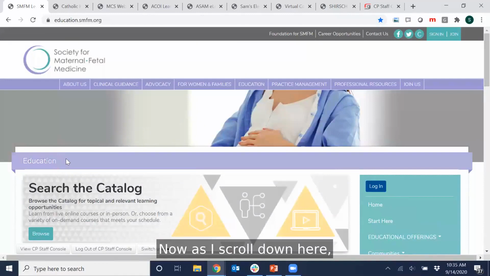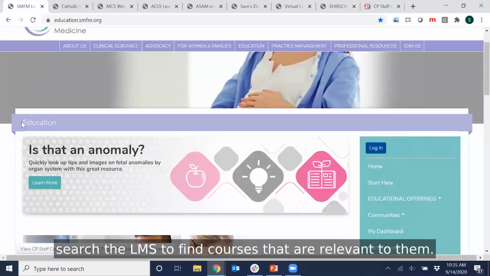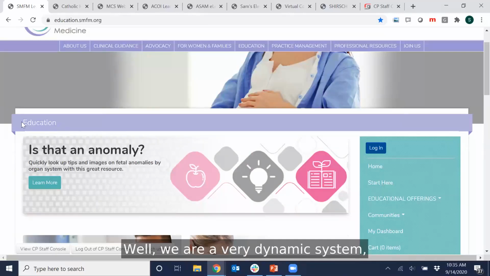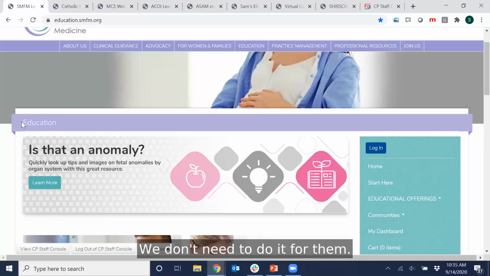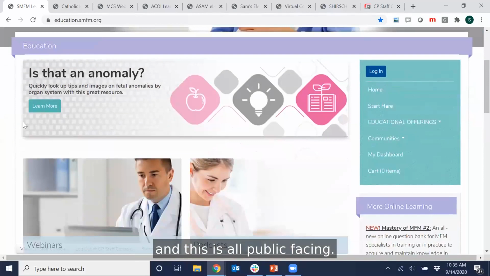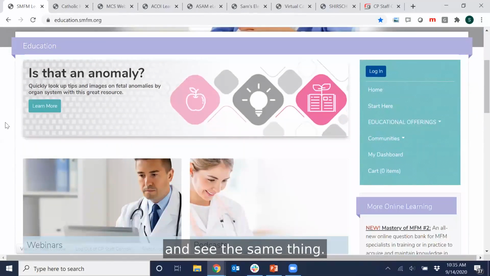Now, as I scroll down here, this would be how your end users search the LMS to find courses that are relevant to them. So how do you set that up? Well, we are a very dynamic system. So there's a lot of customization that is all under our admins', our clients' control. We don't need to do it for them. So in this particular example, and this is all public facing, I'm not showing you any behind the scenes, you could go to this site right now and see the same thing.